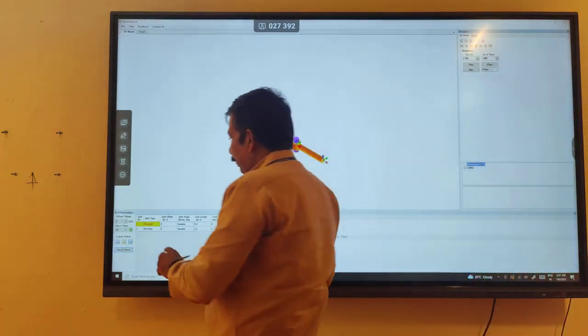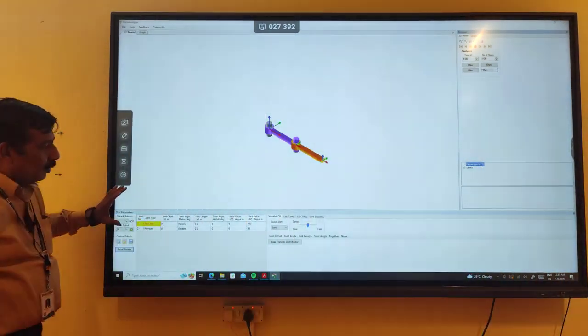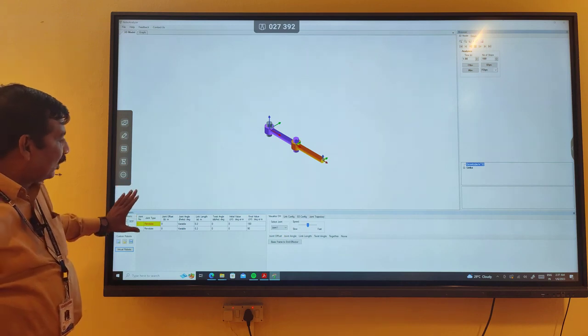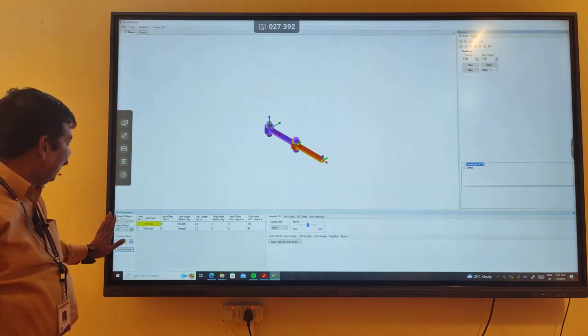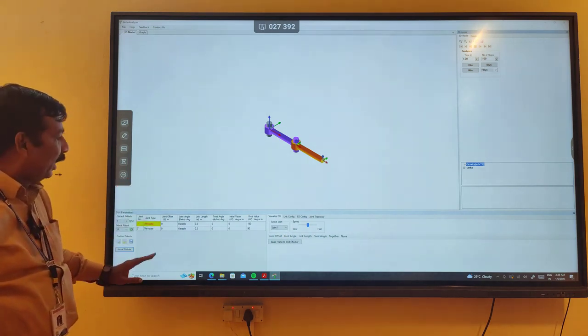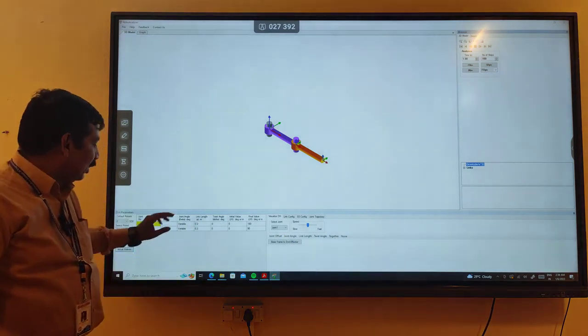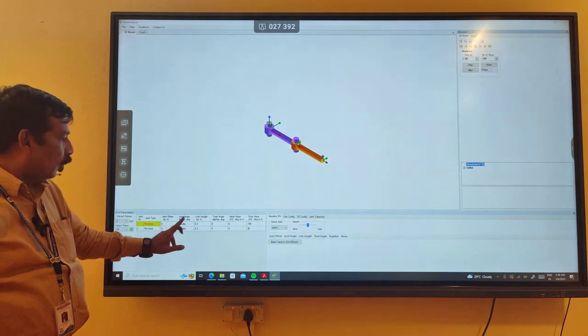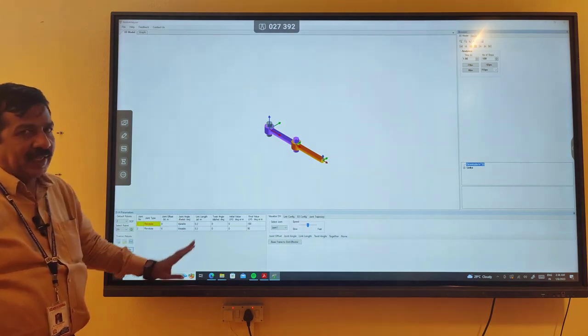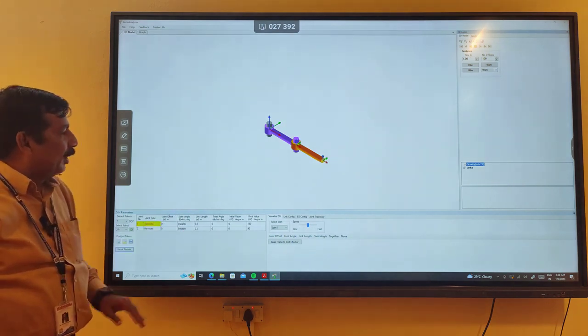And coming to the DH parameters, we have to go through the basics of DH parameters. Here DH means dynamic hardening parameter. There are 4 important parameters, which are nothing but joint offset, joint angle, link length and twist angle.